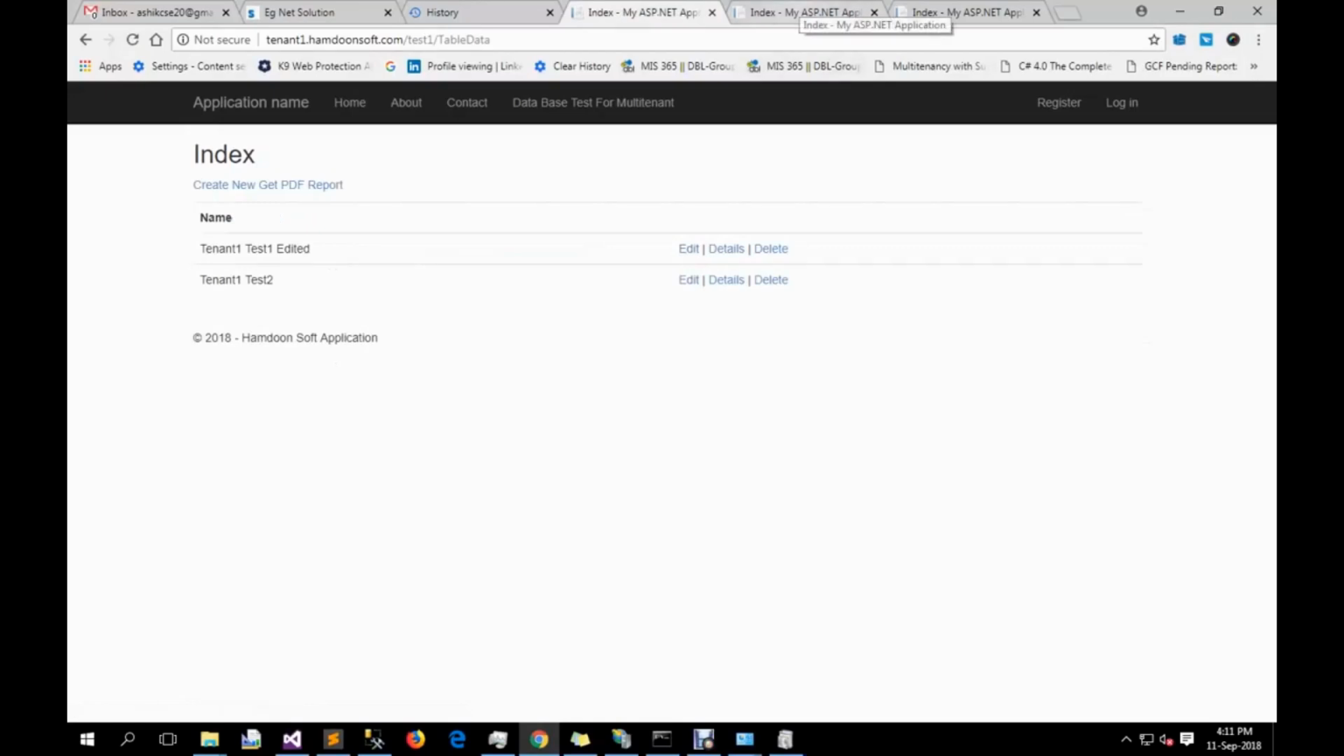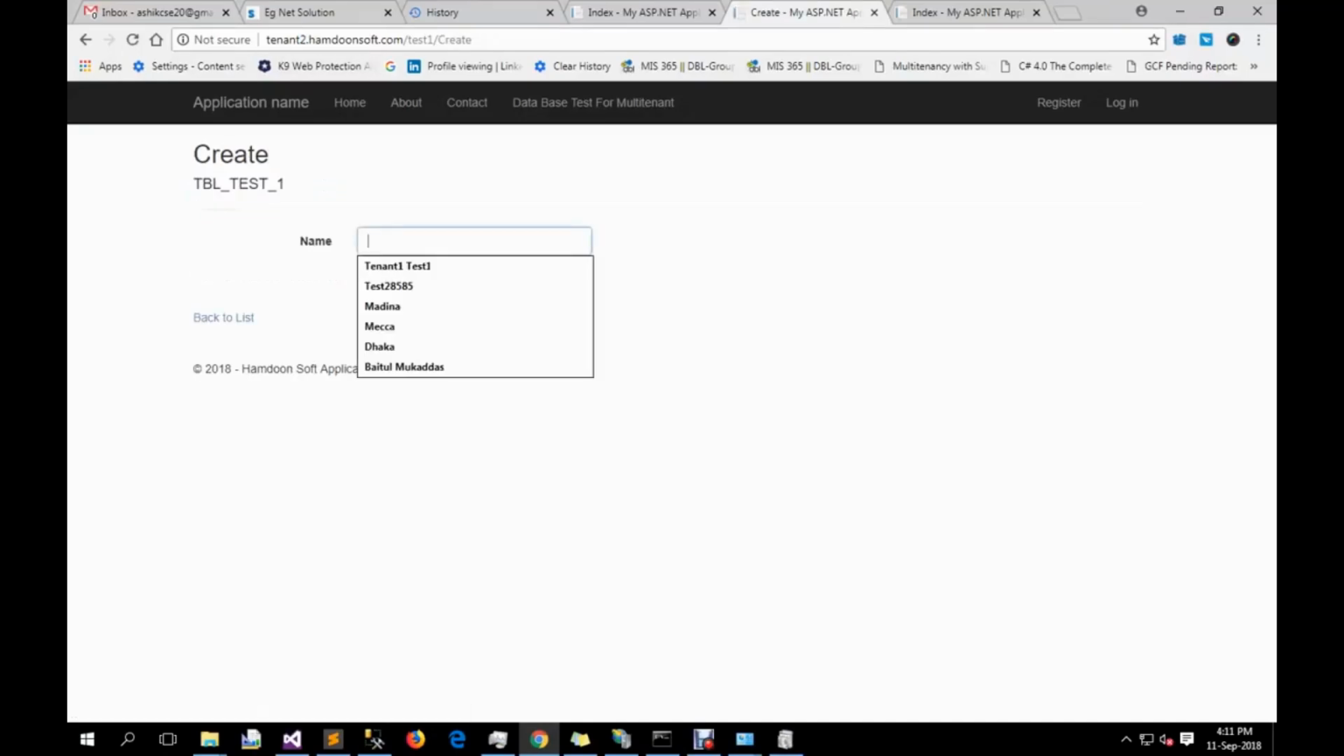Thanks everyone. You can edit the data. Okay, save this. See the table data. The data is edited. The edited version is also shown in the list. You can see this in the database also.